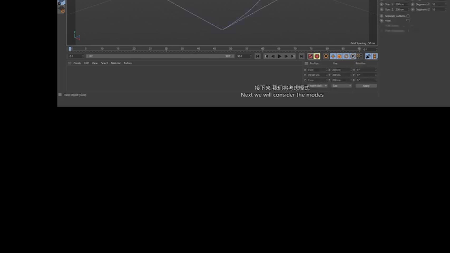Next, we will consider the modes of operation. The main mode is the model editing mode. In this mode, we can manipulate the object. For example, select it, move it, resize and rotate. By holding it down, a drop-down window with additional modes will appear.